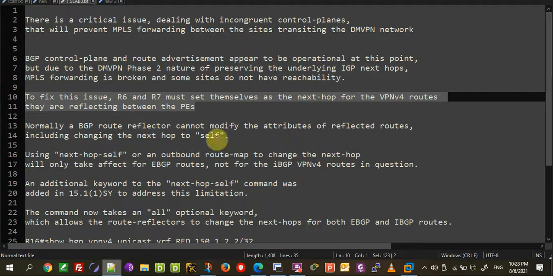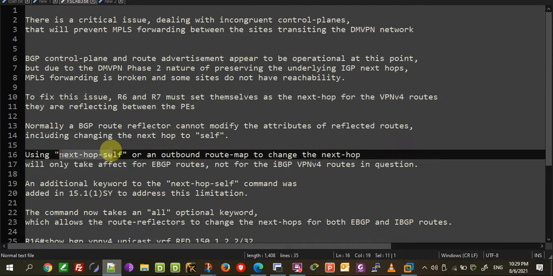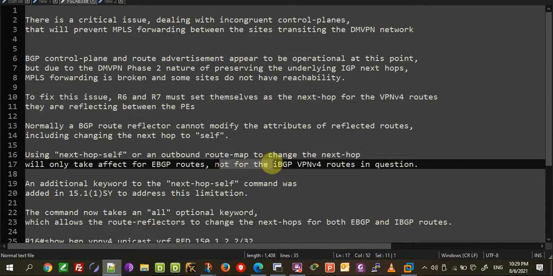Where is this? Okay, we have next-hop-self. Using next-hop-self on a route map to change the next hop will only take effect for eBGP routes, not for iBGP VPNv4. The default next-hop-self is only for eBGP routes, not iBGP.